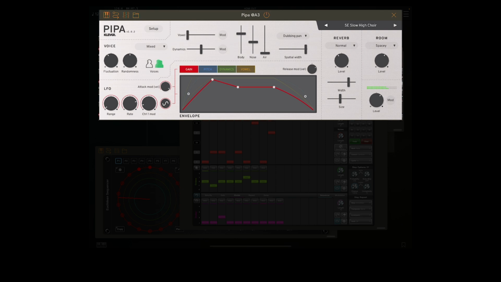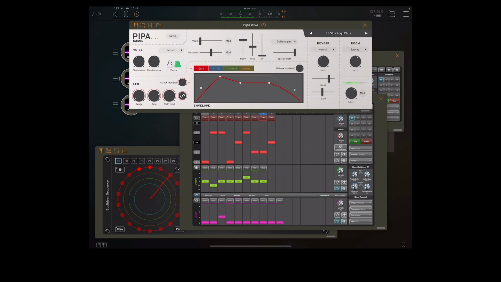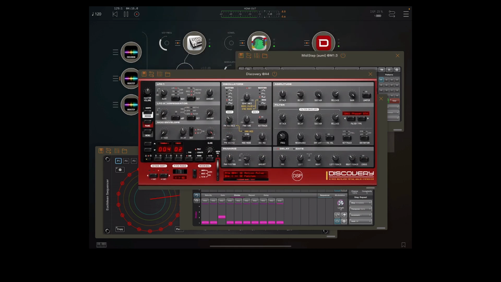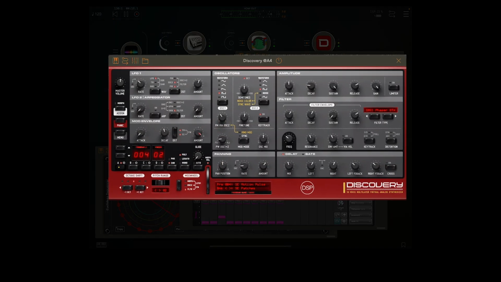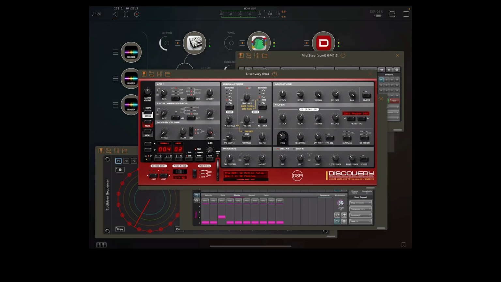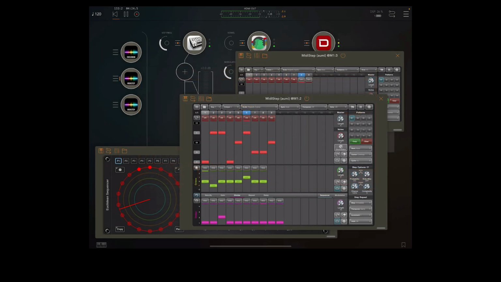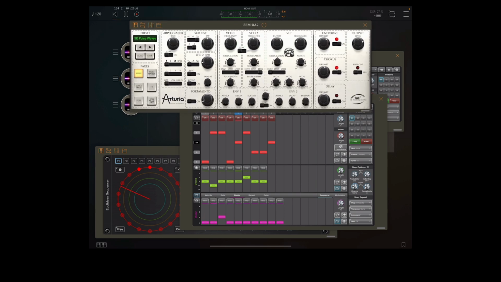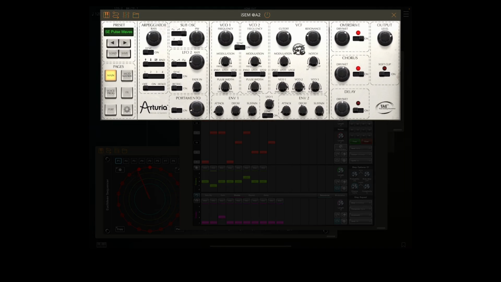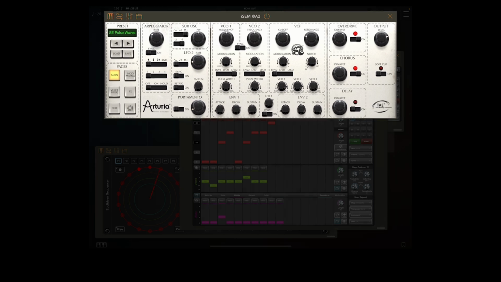Pippa is providing the choir low in the background, and the swirling pad is Discovery. Might as well show ISEM as well for my pulses.